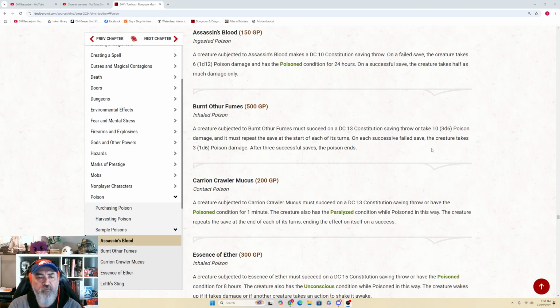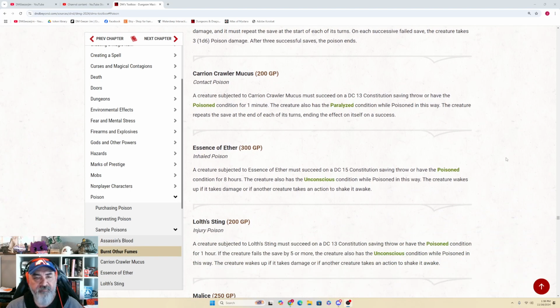Burnt Othur Fumes. A single dose would cost 500 gold pieces, and it's an inhaled poison. A creature subjected to Burnt Othur Fumes must succeed on a DC 13 Constitution saving throw or take 3d6 poison damage, and it must repeat the save at the start of each of its turns. On each failed save, the creature takes 3 average 1d6 poison damage. After 3 successful saves, the poison then ends.